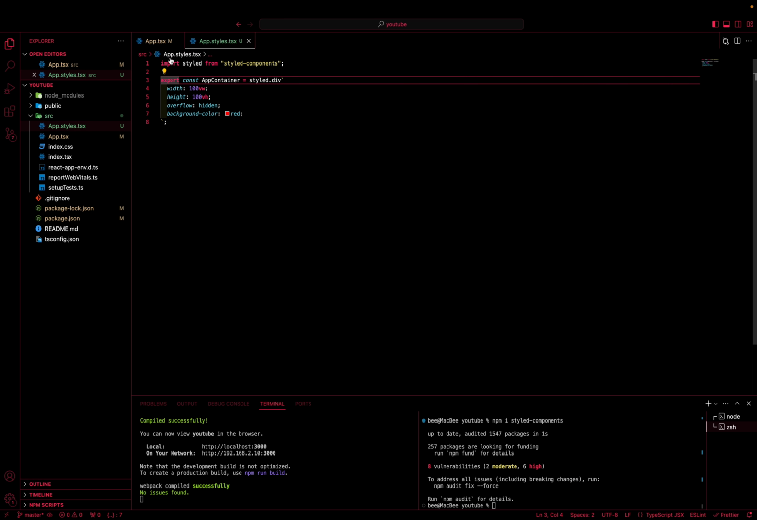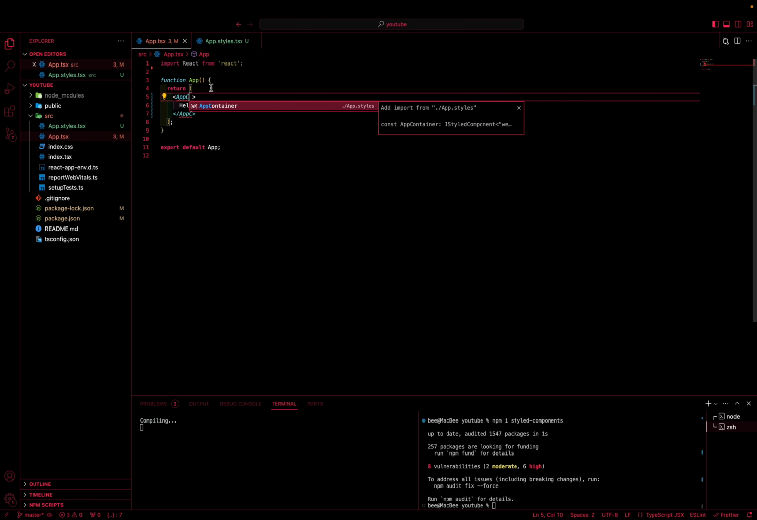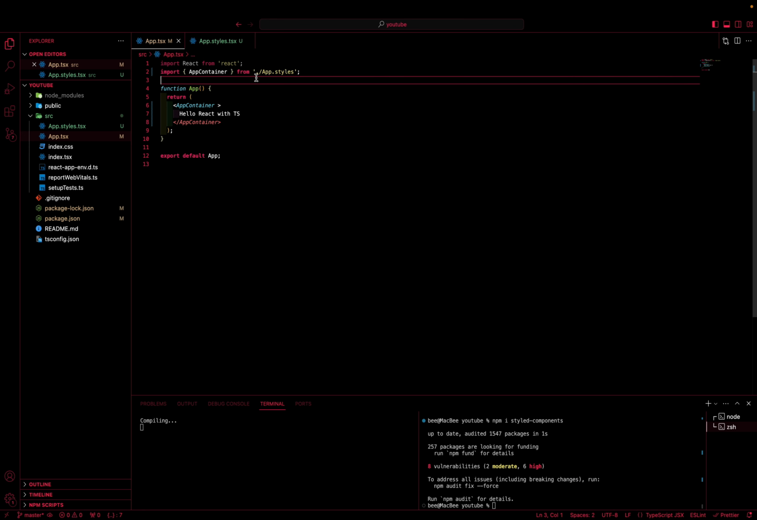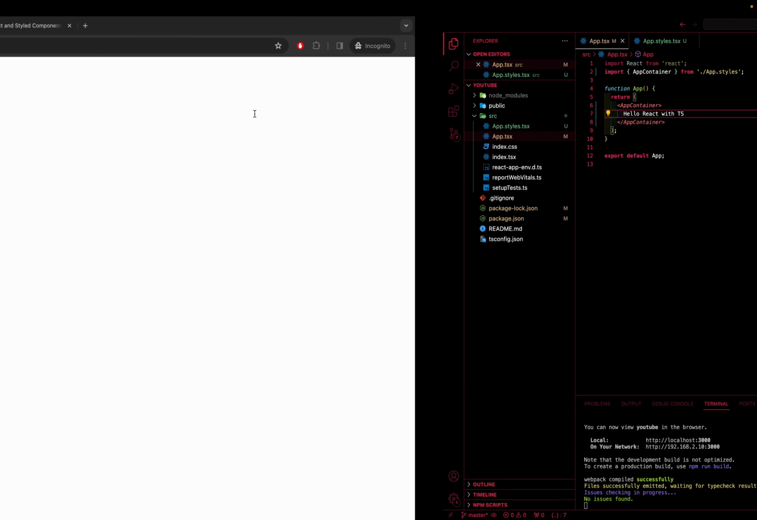Since we exported this, we can go into the app.tsx file and we can use it. So again, pressing tab, I can auto import that from app.styles. Nice. Okay, let's go to our application, refresh. Nice.